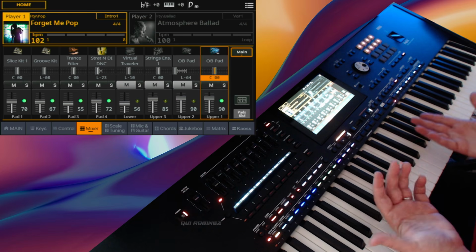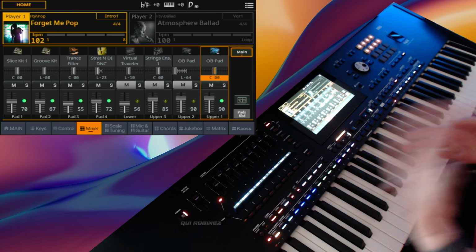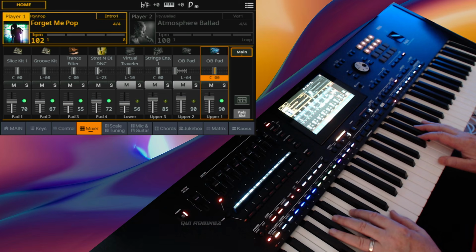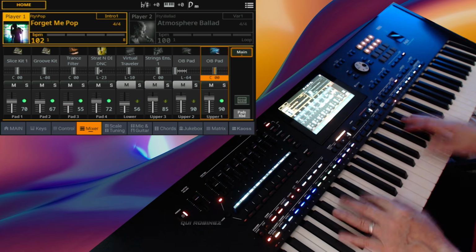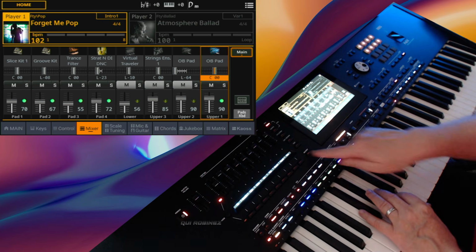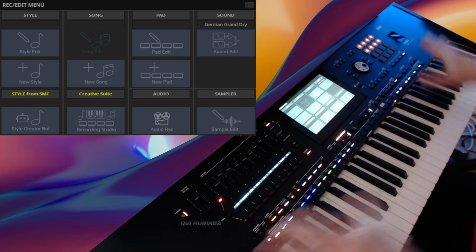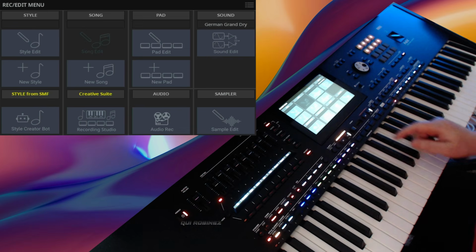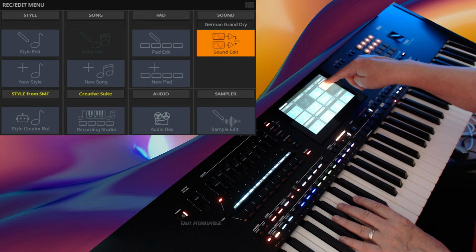So we are going to modify this pad to a new pad sound which is constantly moving and evolving. So you do that in the synthesizer. And how do you do that? Well, it's very easy. Press the Rec Edit button and you come in the modification area of the Korg Pa5X, and we are going to change a sound. So go to the Sound Edit tile.